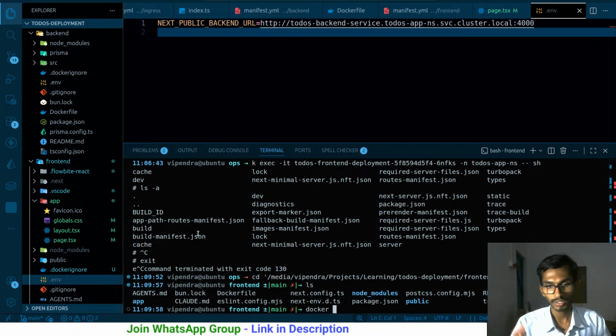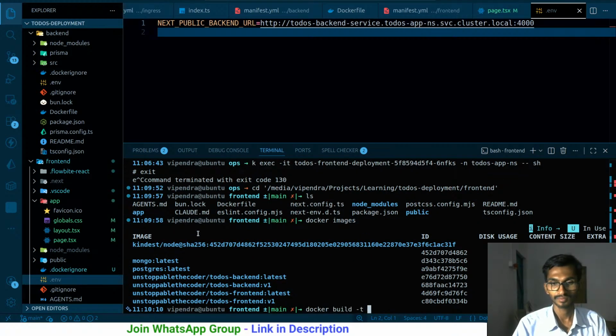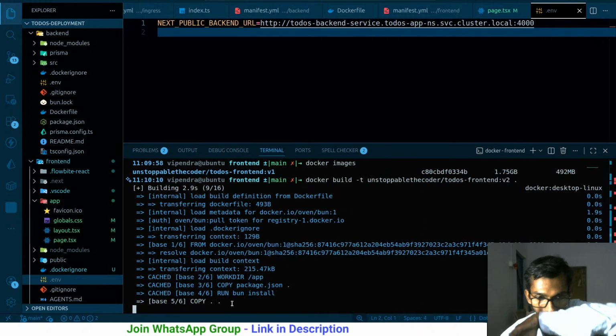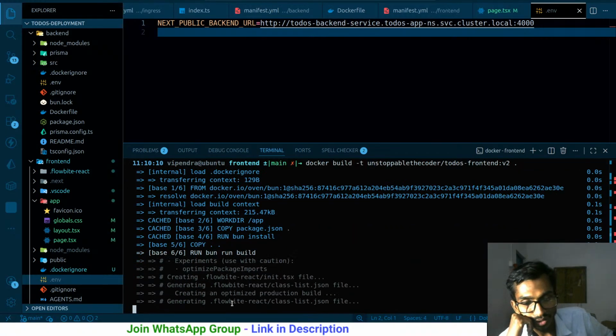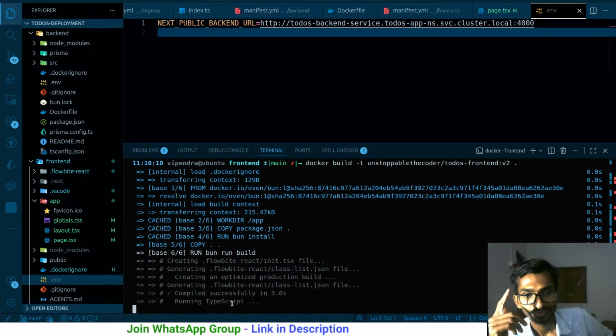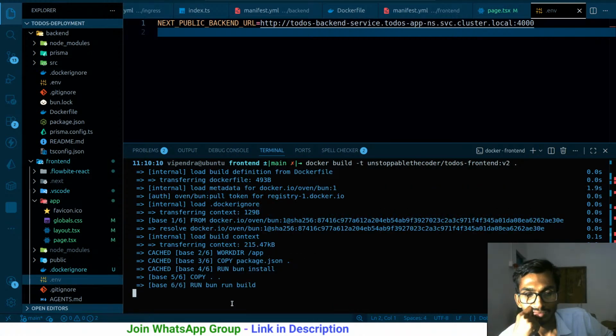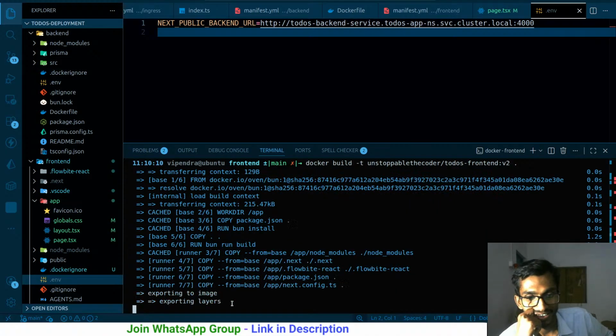Docker, what next? Docker build. This is gonna be the version 2. Congratulations. Front end version 2. Hopefully it will not take a lot of time. It will be quick this time because I haven't changed quite many things. I hope so, and I should hope so. And I hoped right. Yeah, it's not gonna take a lot of time.